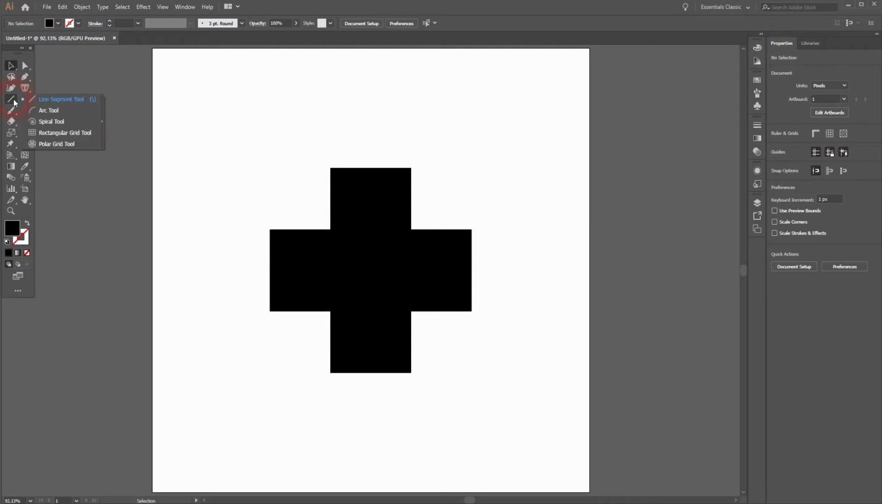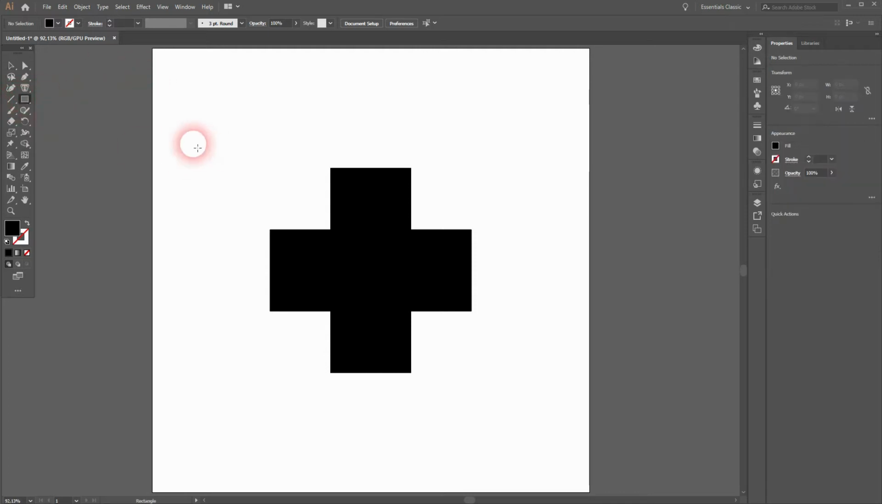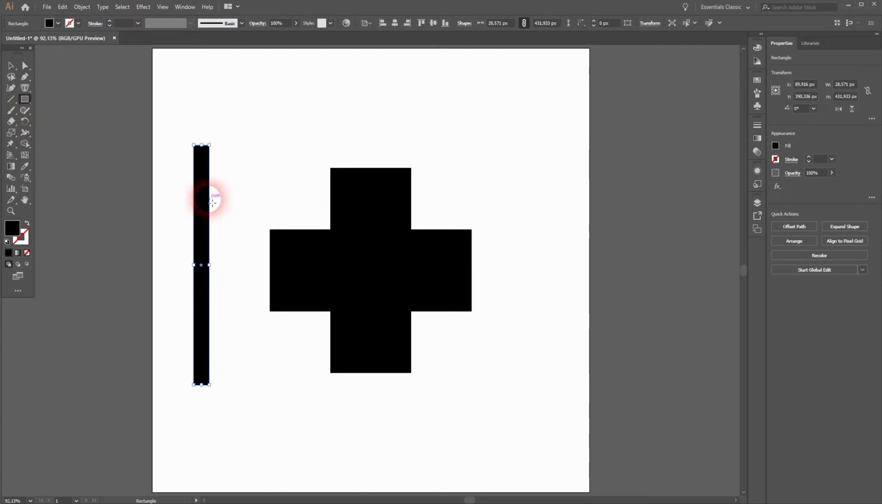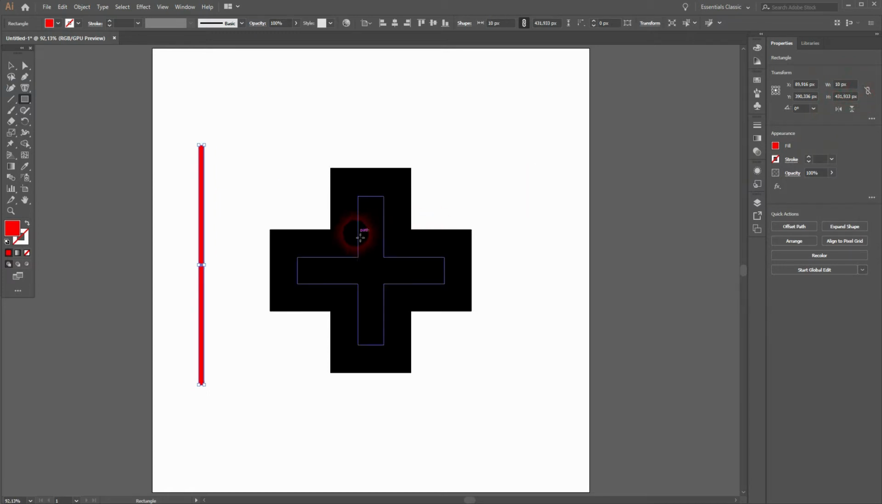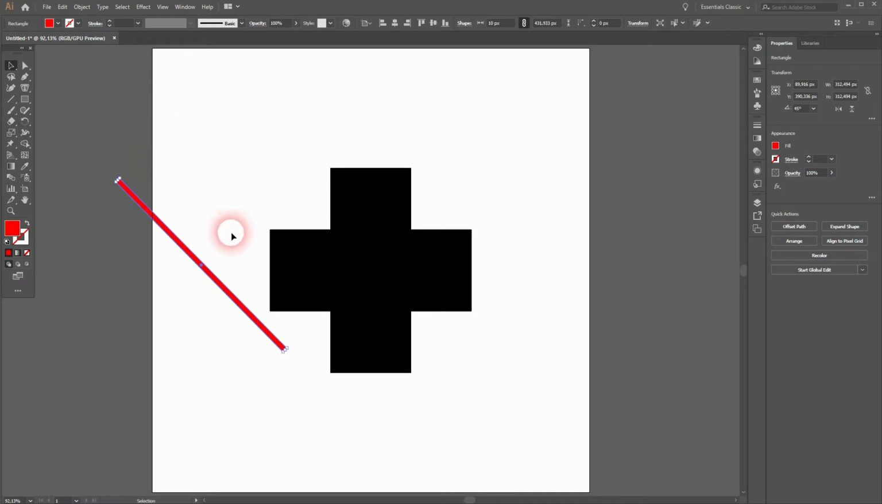Let us use the rectangle tool again. I drag a random rectangle. Let me change the fill color to red for now. And we will go over to the width up here, press Ctrl A to select it all. Make it 10 pixels, the size of the offset. Hold Shift and rotate it 45 degrees.